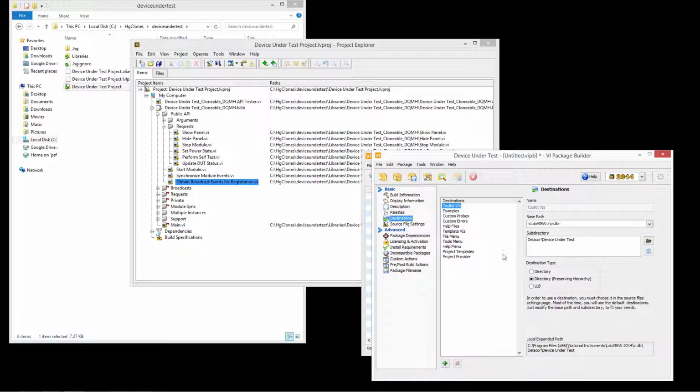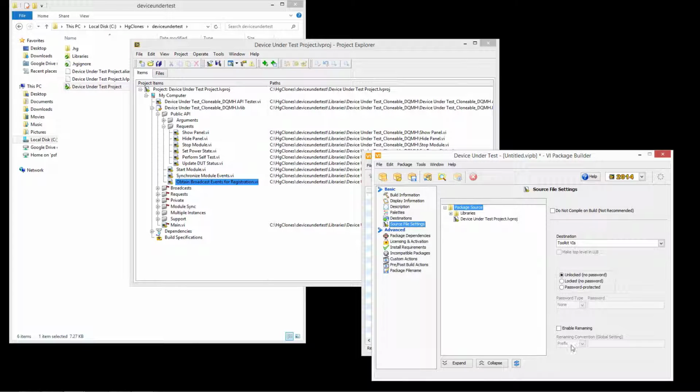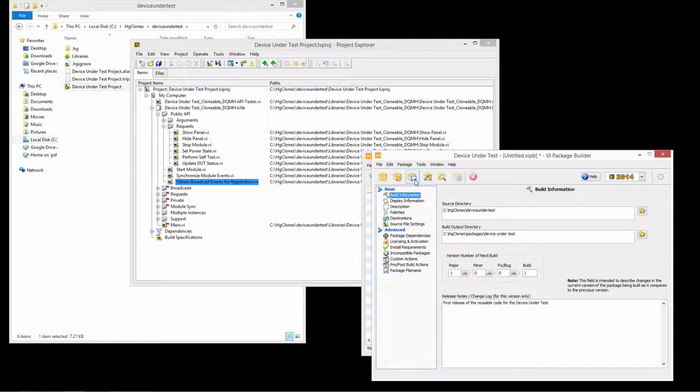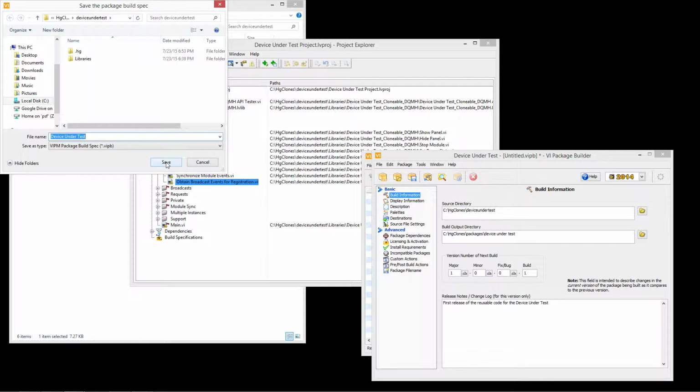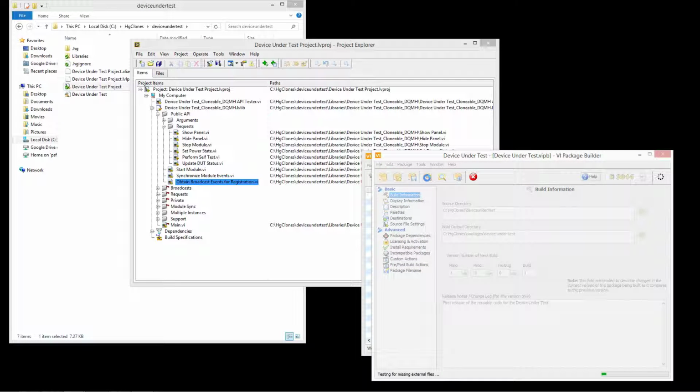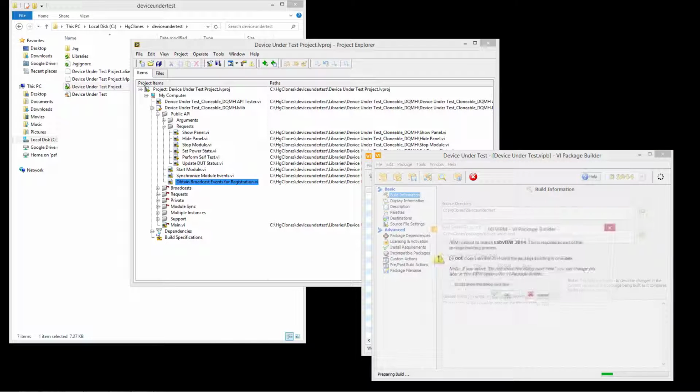On destinations, we're just putting the default, then the source file settings. Notice that I'm not going to enable renaming, and I'm going to show you why in a minute. And then I have my package file name. So all is set, it's ready to go. We're going to save it, and we are going to build it, and I'm going to pause the video and come back when this is done.